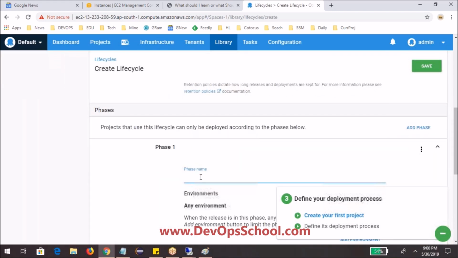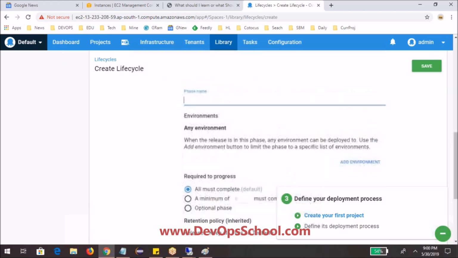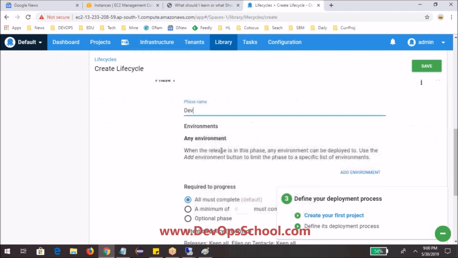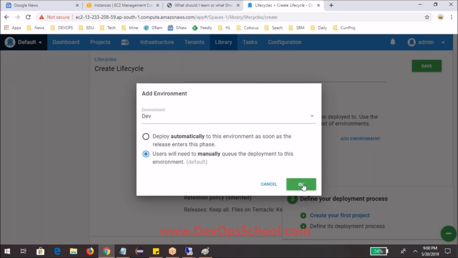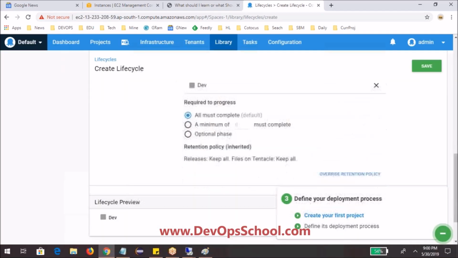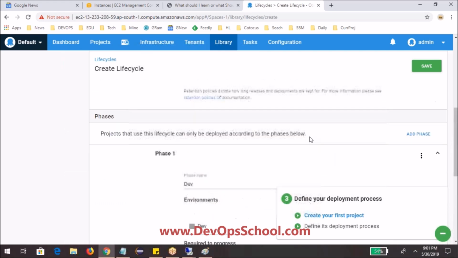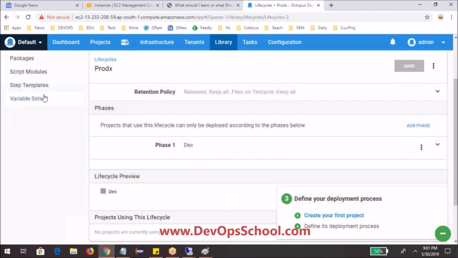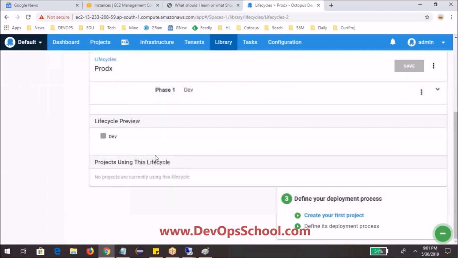You can add phases here, which is your first life cycle phase. Let's say you have a phase named dev, environment dev. Like this you can create a life cycle. Add phase, phase name dev, and which environment basically. So add environment here, dev, click OK. Now like this you can keep adding and save, keep adding and save. This is the one phase. Now I will save it. Now see here, life cycle. This is my life cycle prod. I'll go and add one more phase.